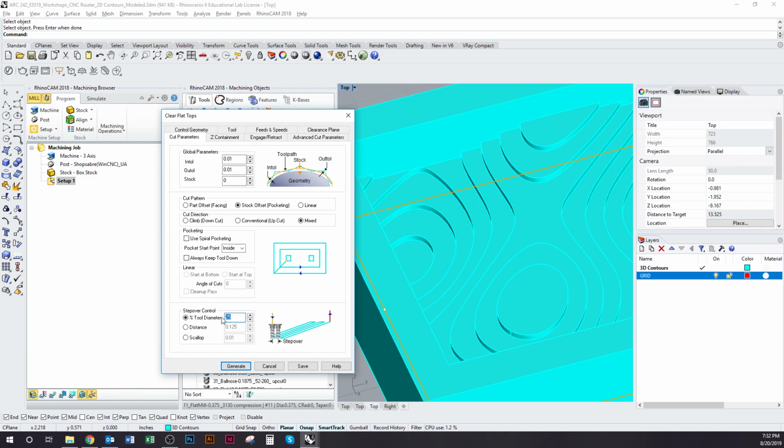On foam, you can go up to maybe 40%, and you never want to exceed 50%. Because the router only spins one direction, it's only ever cutting with half of the edge of the bit. So you never want to exceed 50% on the step over.